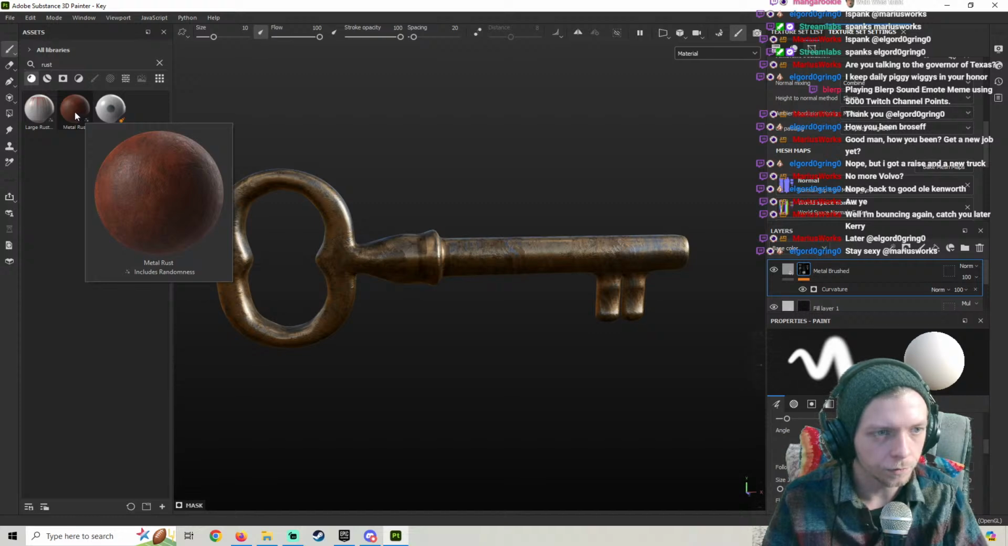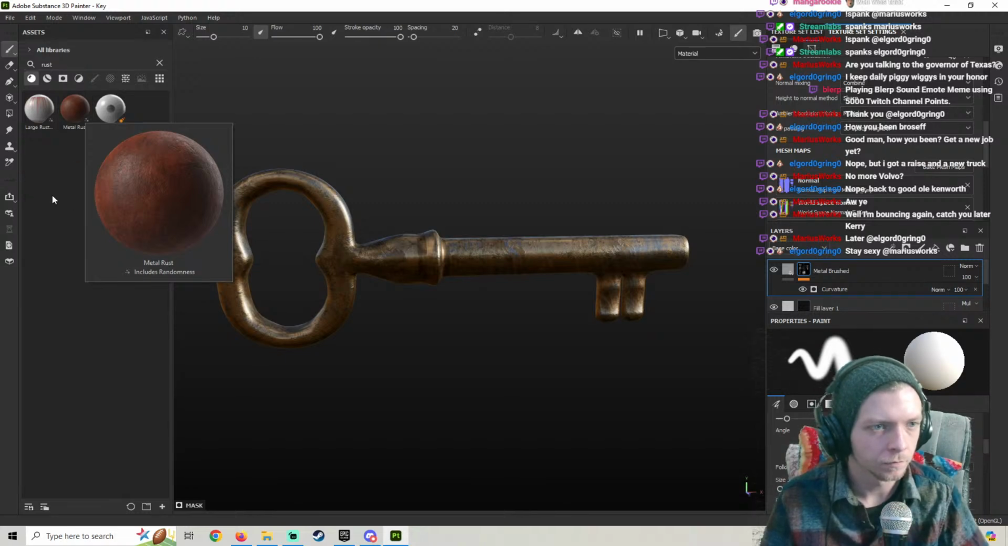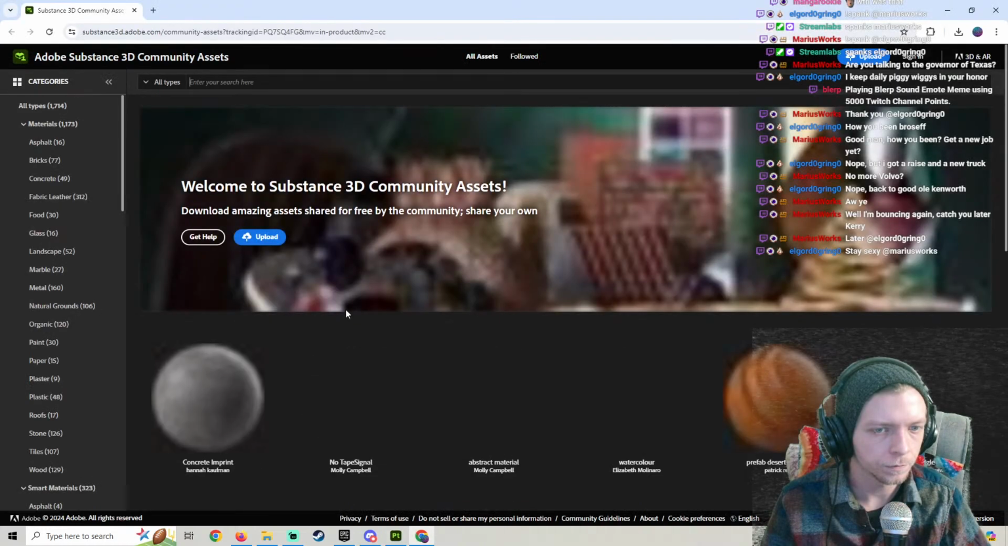You can also download materials. If you go to the icon at the very bottom of the left-hand panel, browse 3D resources, 3D community assets. Yep, and you can just download a bunch of materials from there.